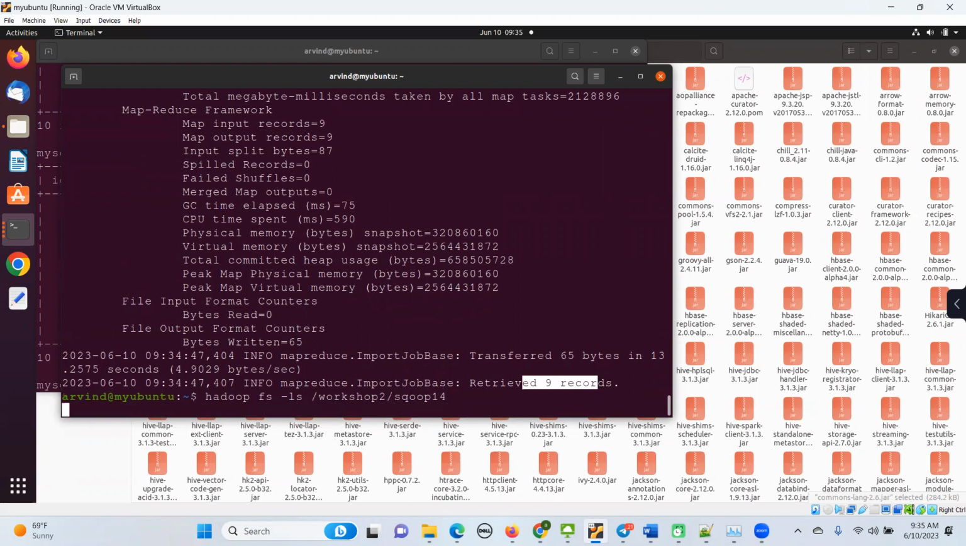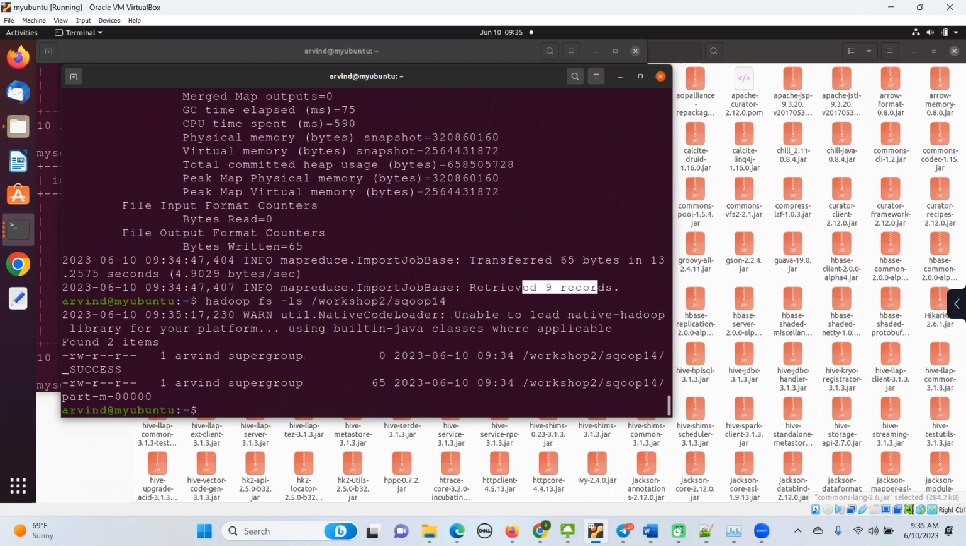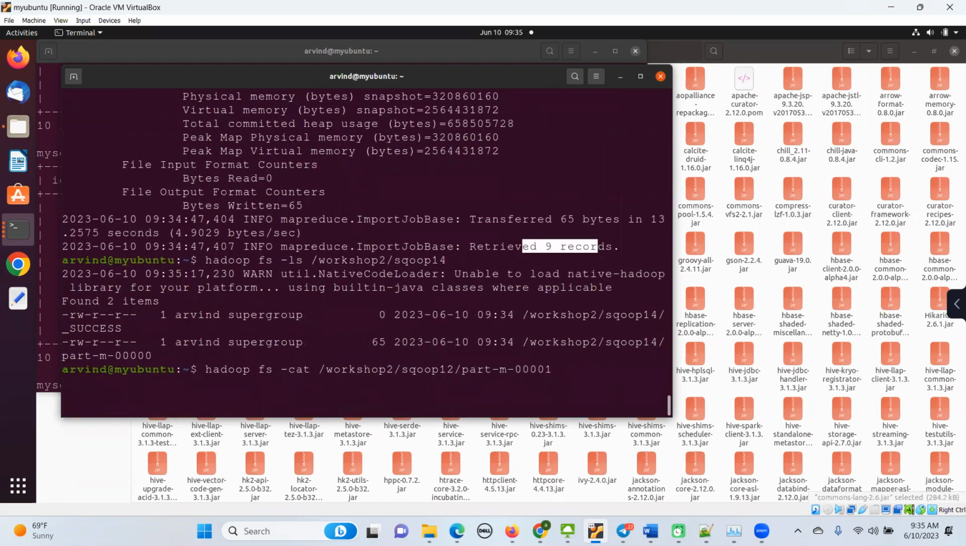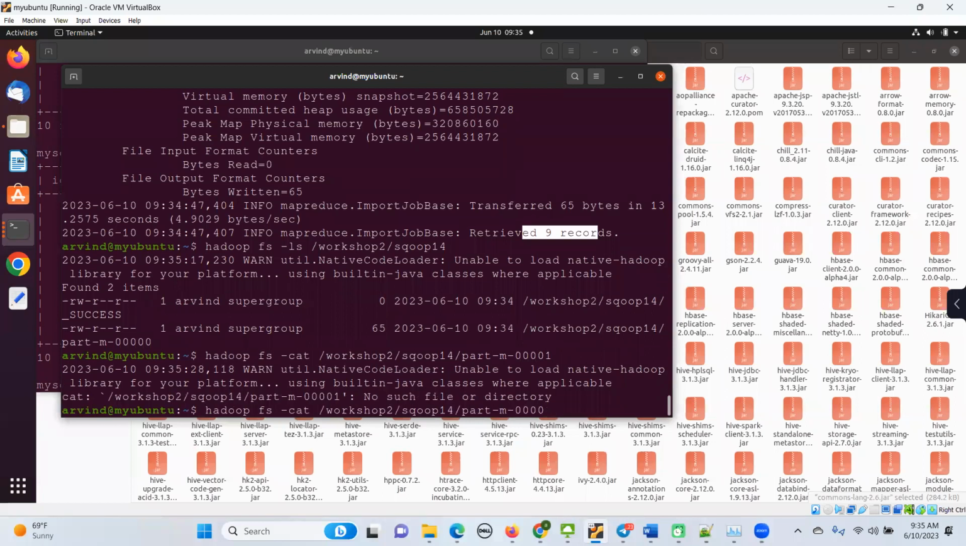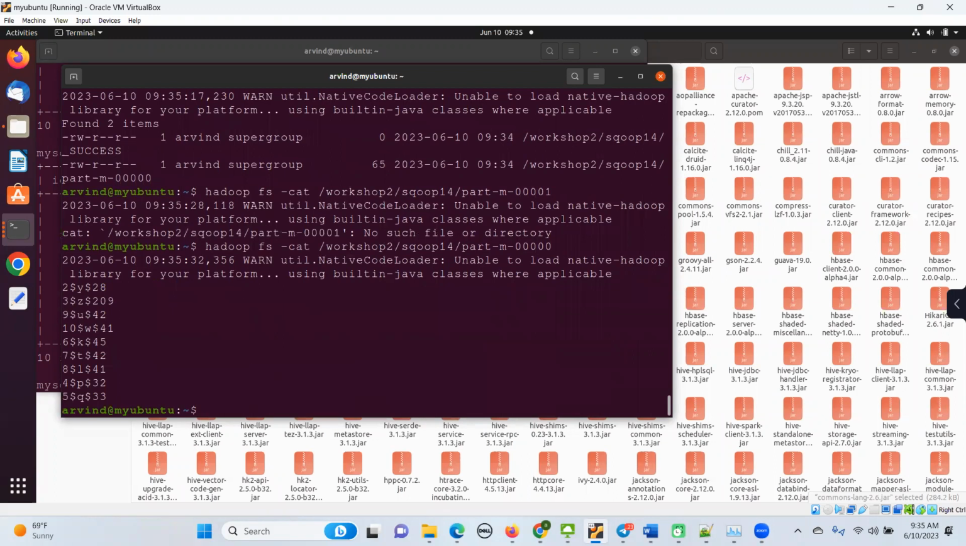I gave sqoop 14. One part file is created. I want to see this part file 14. So see, first of all, the data is coming dollar separated. And I gave ID greater than 1. Can you see here ID 1 is not coming in the data? That's the reason 9 records came, because the condition is ID greater than 1. So IDs 2, 3, 4, 5, 6, 7, 8, 9, 10 are coming. One ID is not coming.